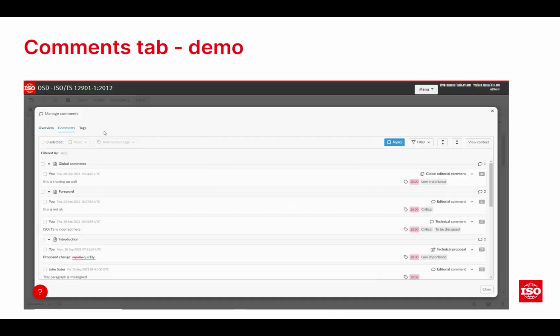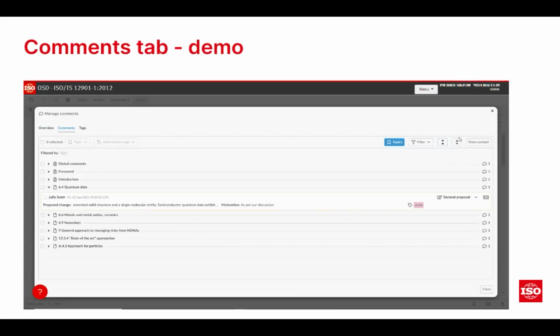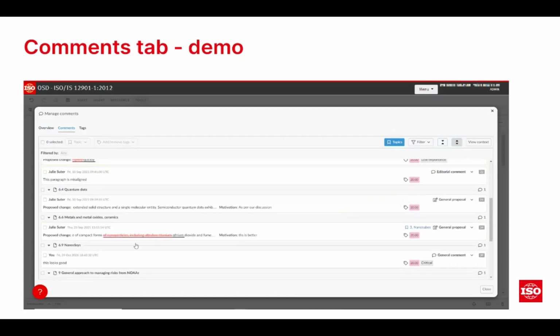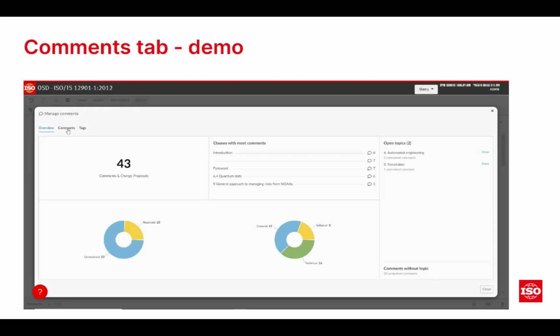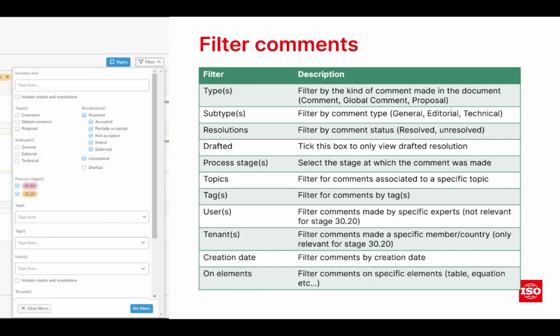So here's a quick animation just showing how this really gives you a dedicated look. You can also expand or collapse by section. So if you want to focus in on the comments within a specific section of the document, this is a great place to do that. Our different filters available do differ a little bit by project stage, but this is a general summary of what we have and what you can use to go through the different comments and only have those that are relevant to what you're doing show up.